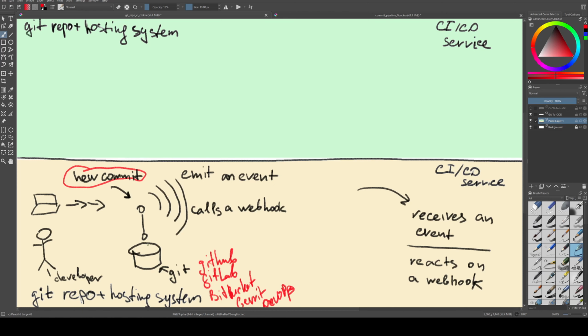So once it is added into the Git, usually the Git will call a webhook or maybe will send an event to the CI/CD service that, hey, I have a new event. For example, I have a new commit. Imagine that it is a new commit. Then the CI/CD service is listening to events from our Git hosting system. And once a new event has come, for example, a new commit, then it will react on it. Or it might react on the webhook. It depends on the configuration.